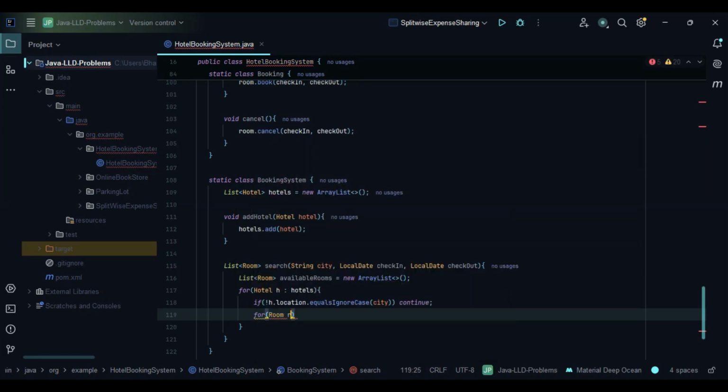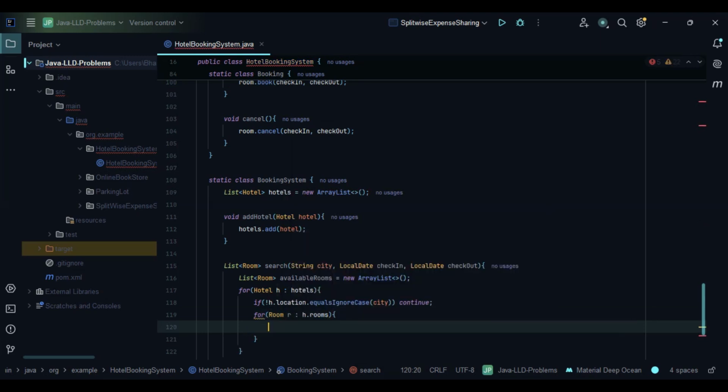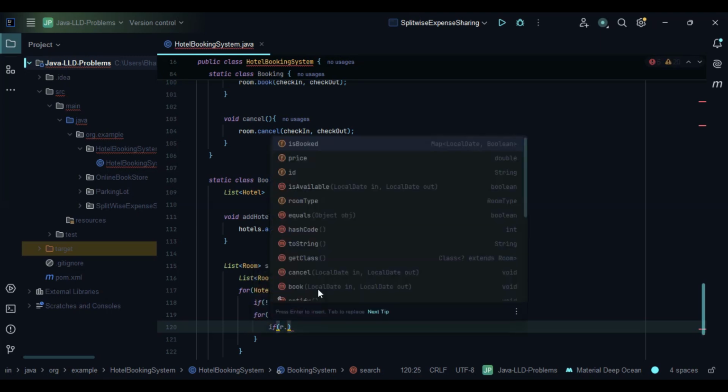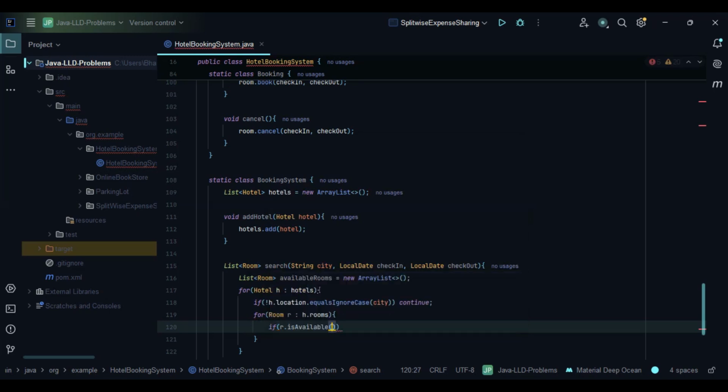This will be room, this will be r, so this one will be h dot rooms here in this case. So here within the for loop, what I'll be doing, I'll write the simple if condition here. R dot, I'll go with is available. Is available, check in and check out, right? So here I'll just go with check in as well as check out. This is fine. Let me delete one opening parenthesis and closing parenthesis. This is fine.